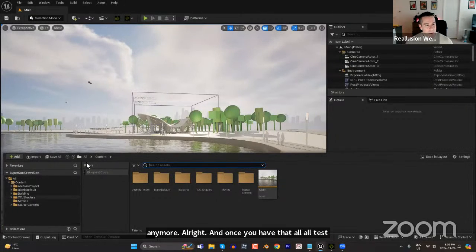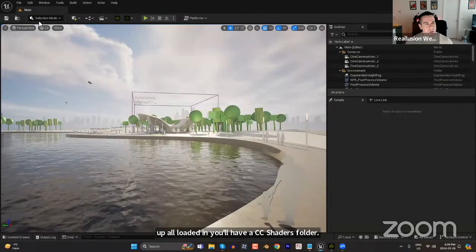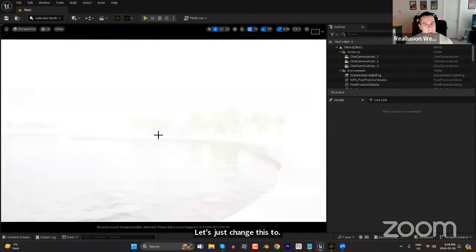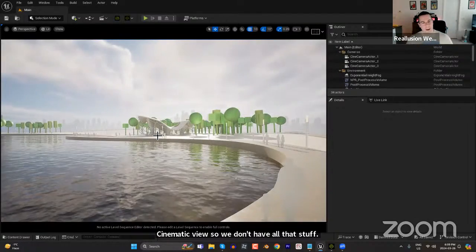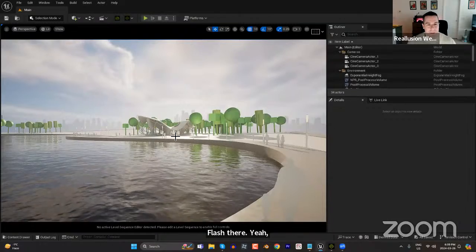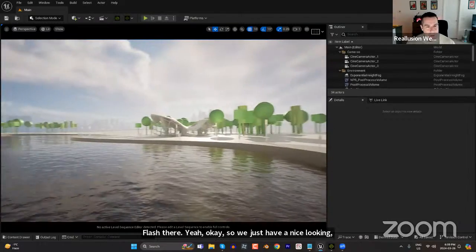We'll talk about that more a little bit later, but let's just change this to cinematic view so we don't have all that stuff. Whoa, sorry for the bright flash there. Yeah, okay, so we just have a nice looking easy project to navigate here.